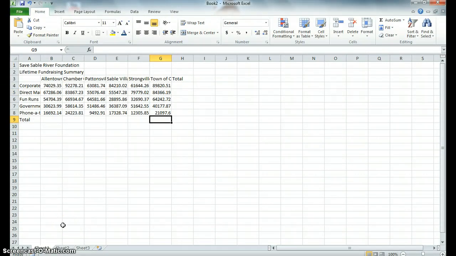Okay, now your spreadsheet should look something like mine. You have all your numbers, your towns going across the top, your other information coming down the left-hand side, and then all of your number totals in. So now I'm on page EX15 in the book. It says to go to B9, and there we're going to click the sum button.